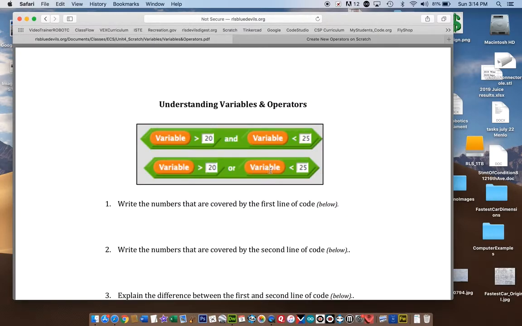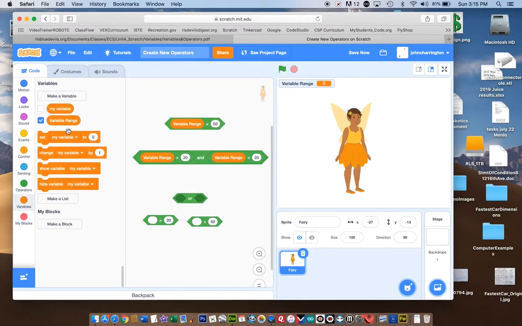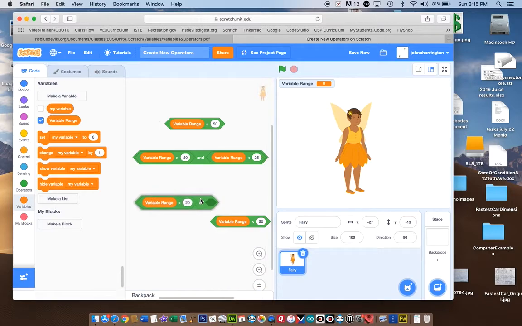So anything greater than 20 or anything less than 25, so let's go get our variables, and here's my variable, and anything less than 25, here's my variable, and so it's an OR. You don't get a combination of both. You have a choice of one or the other, and so it's either going to be 21 to infinity, or we're going negative, and see how it says less than, 25, and it's going to be 24 to negative infinity, all the way into the negatives.